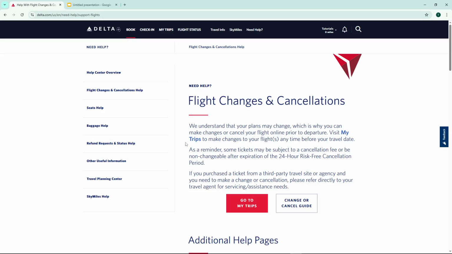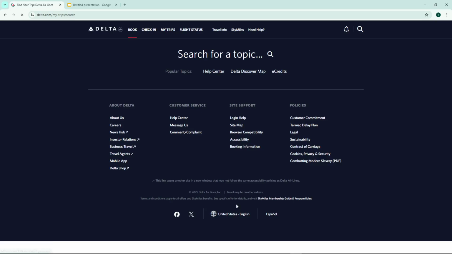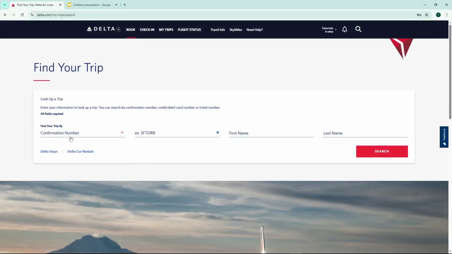Now, if you're ready to proceed with canceling your specific flight, click on Go to My Trips. This feature allows you to access your booking directly. You'll be prompted to fill in the necessary information, such as your confirmation number and last name. Once you've entered these details, click Search. This will pull up your reservation and display all the relevant flight details.